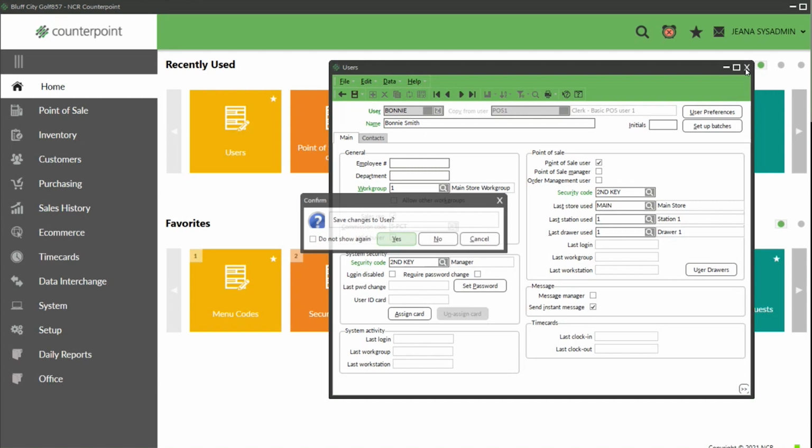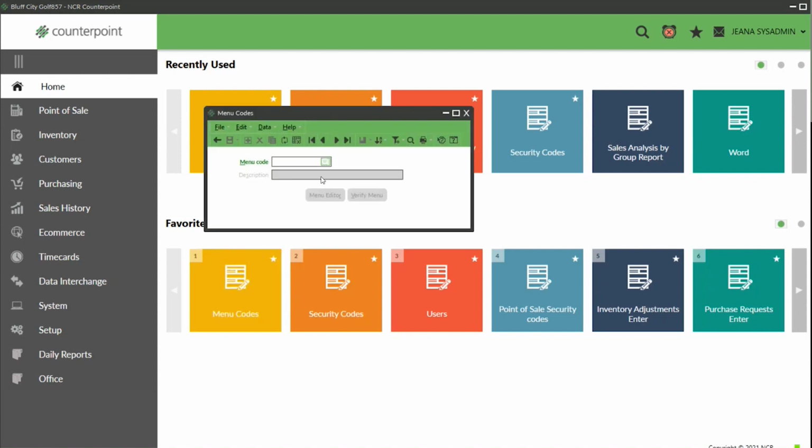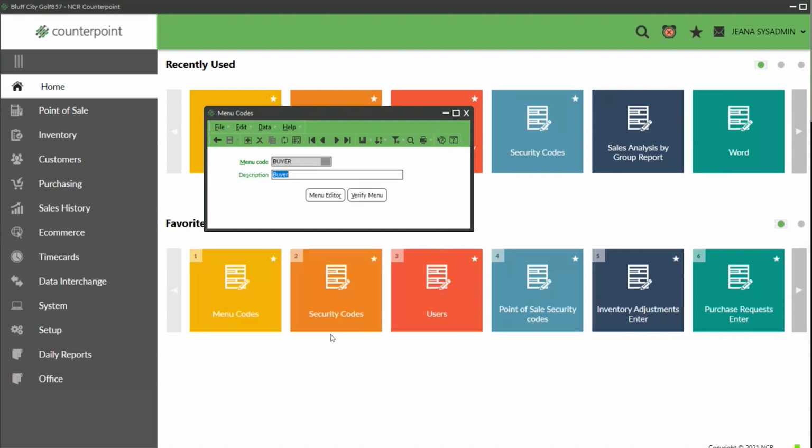So maybe I have a buyer. My buyer likes to work weekends. So I'm going to go into my buyer menu code. So I'm going to come here to menu codes. I'm going to find buyer. Could be manager, could be assistant manager. Just make sure someone has access.